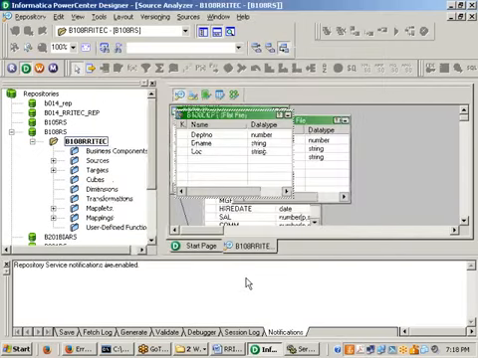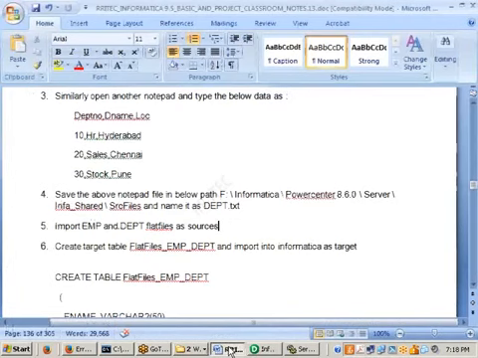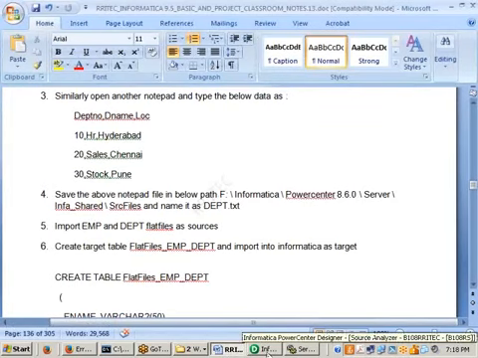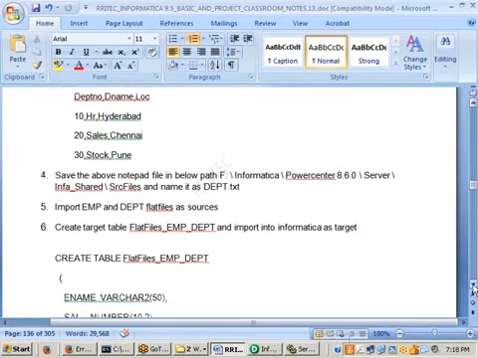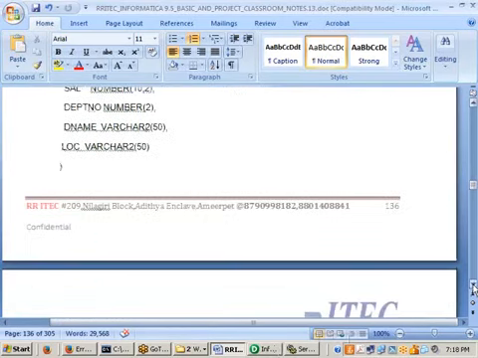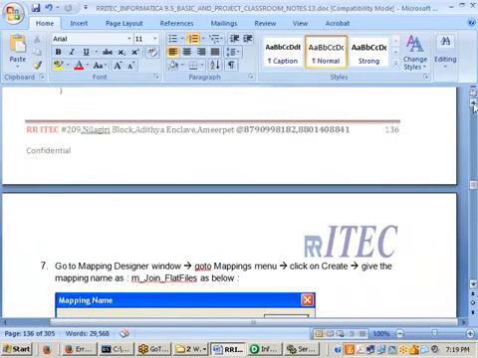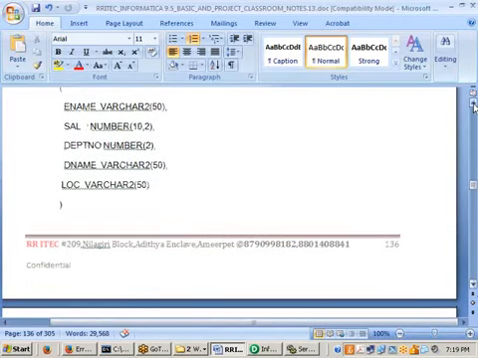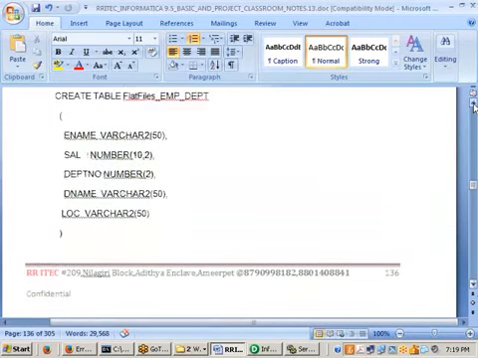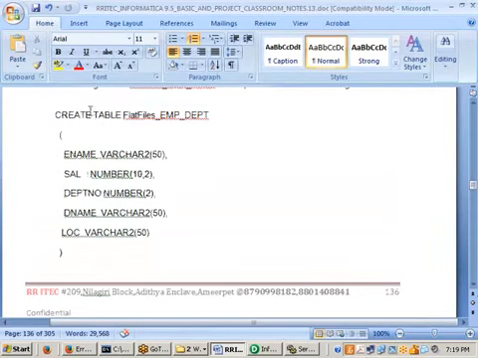Fine. Now try to do the next step that is called creating target table. Sixth point, go to the document and see it and try to do the sixth and seventh points. So sixth point is nothing but creating the target table and importing the target table.